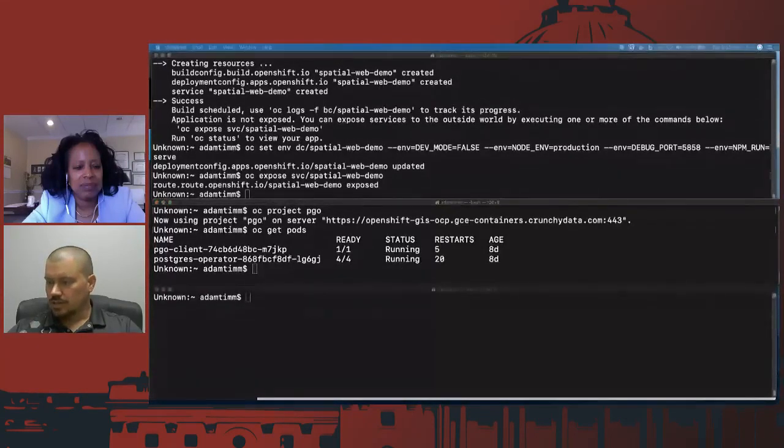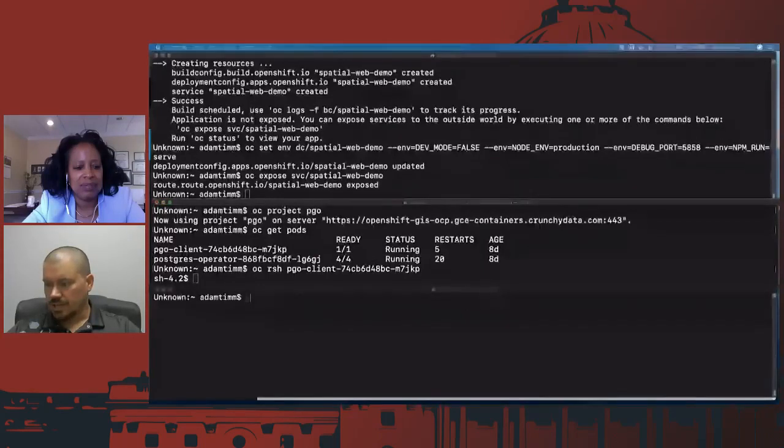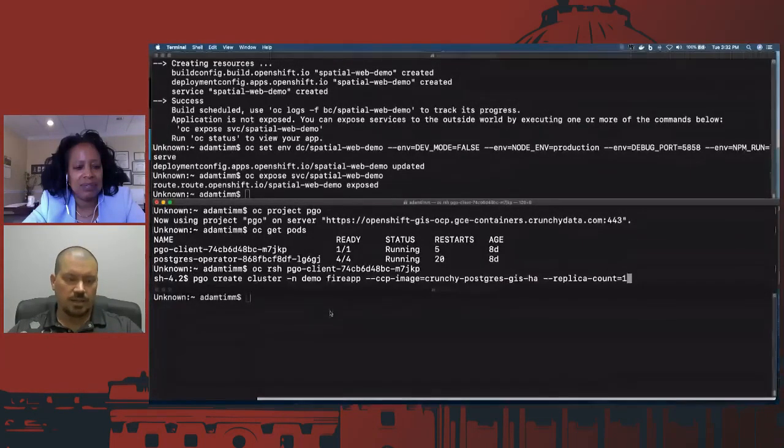So with that, we're going to remote into our PGO client pod, so we can actually get access to the CLI to create our cluster. And in one command, I'm going to create a highly available, fully replicated Postgres cluster. And that, again, is using our PGO client. And so here's the command.